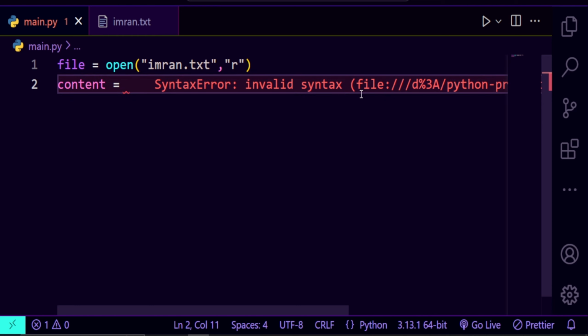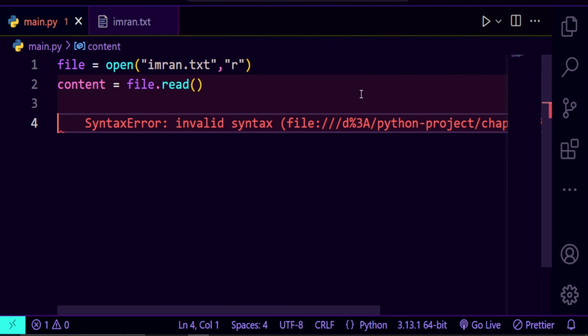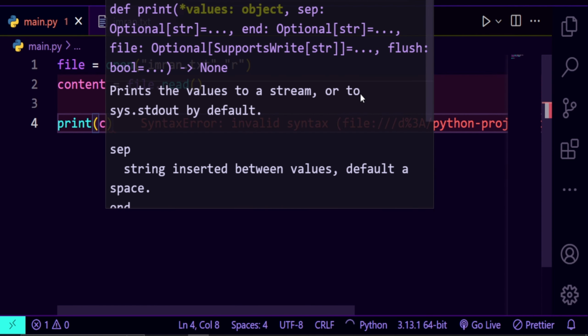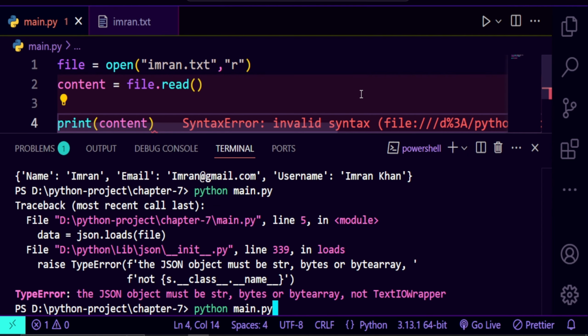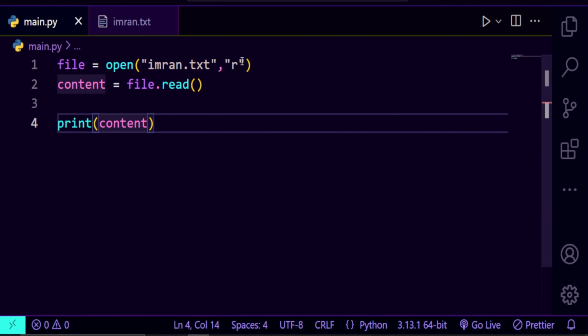First, how can I get the content of the file? file.read. It has one function called read. So now I can simply print out the content. Now it's giving me the output: this is imran.txt file. That's it.